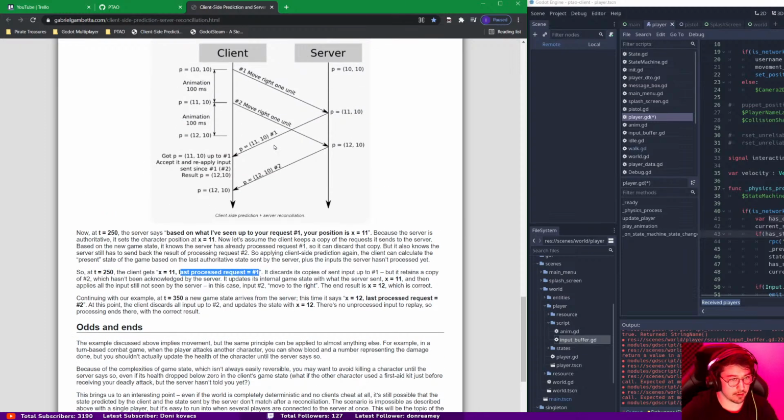So here, at 250, we get x11 and processed request 1, which is the last. It discards its copy of sent input up to 1. So it discards that input, but it retains a copy of 2, which hasn't been acknowledged by the server. It updates its internal game state with what the server sent, x equals 11, and then applies all the inputs still not seen by the server. In this case, input 2, move to the right. So the end result, x12, is correct.